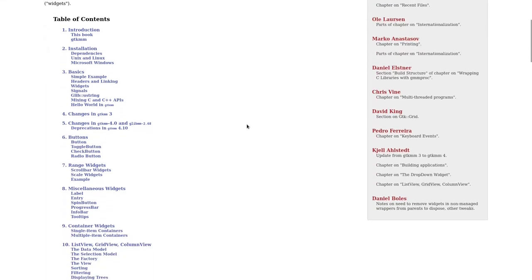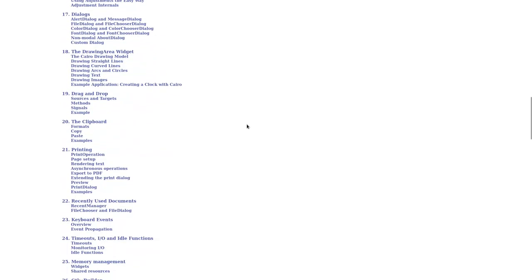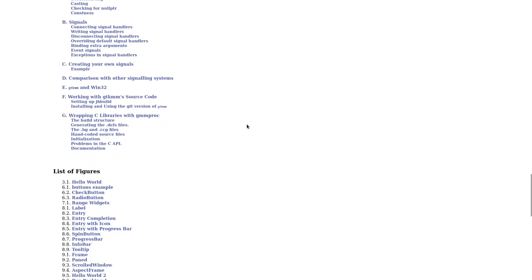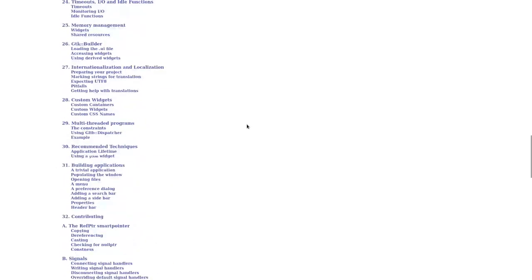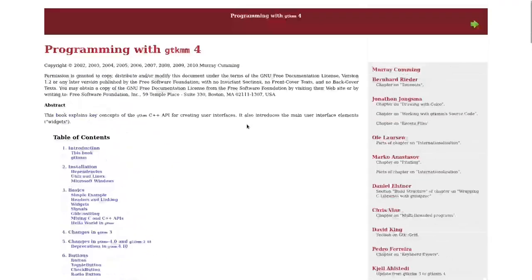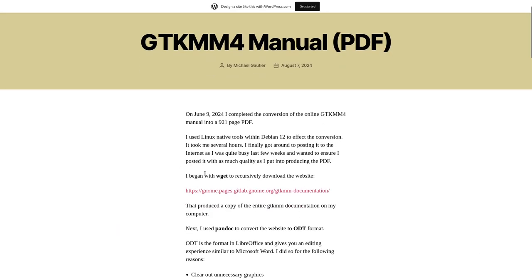And so having documentation in a website where I have to keep my internet connection active for an hour or hours at a time is not something I prefer. So what I did is I took this website and I downloaded it. You know, you can use a tool in Linux called wget.